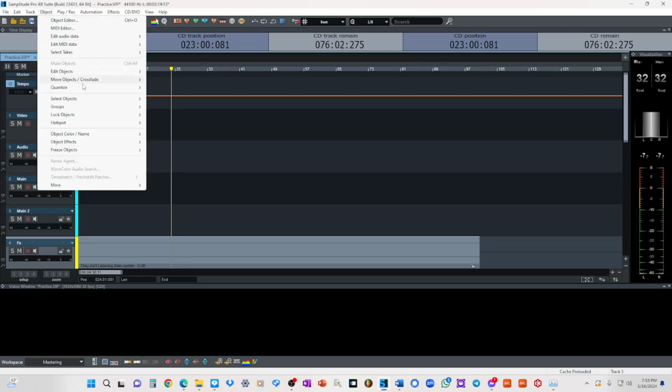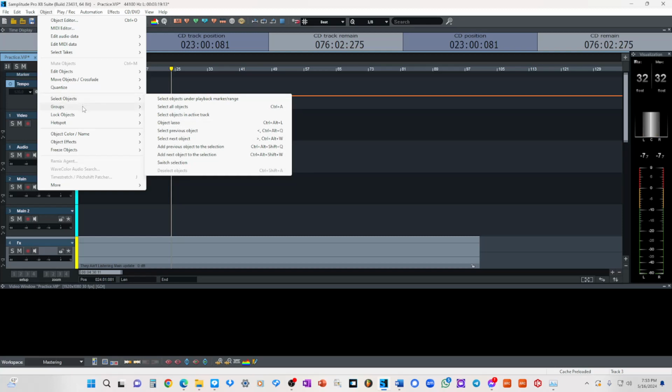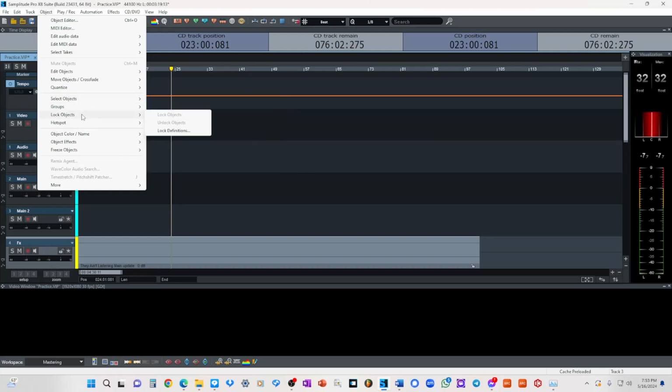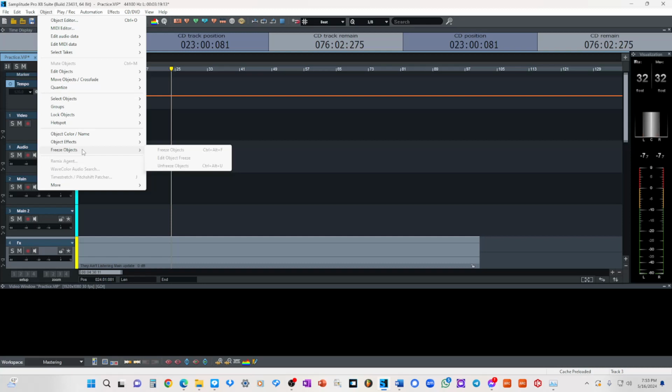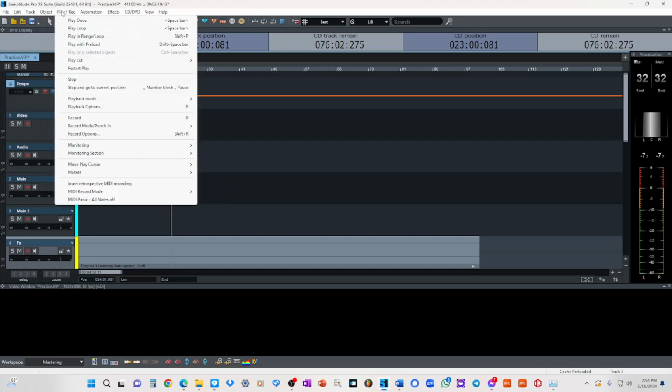Okay, so we can do more object editing: select objects, groups, lock objects. We'll show you how to lock the object just by clicking that lock button. Hotspots, we can set a hotspot. We can change the color of the object. If we change it, I think whatever color you pick, it should be the object, but we'll learn more about that. You have to freeze object as well. We have what you call remix agent, wave color, audio search, time stretch, pitch, patch, and more. Okay, we'll get to understand more.